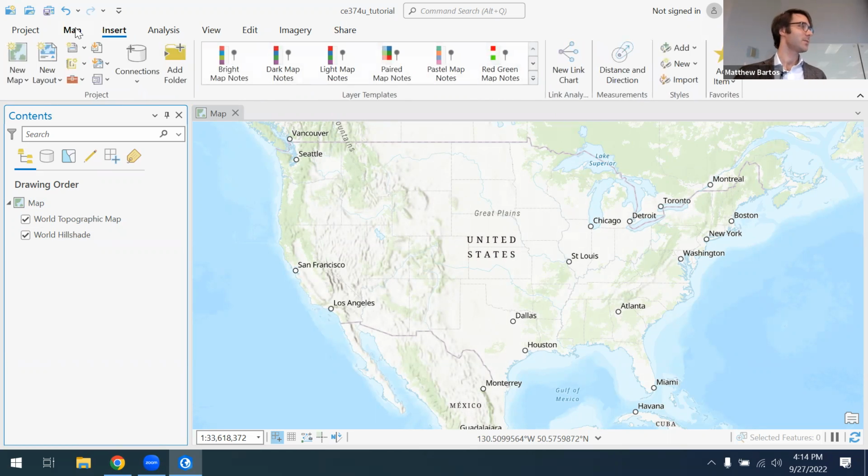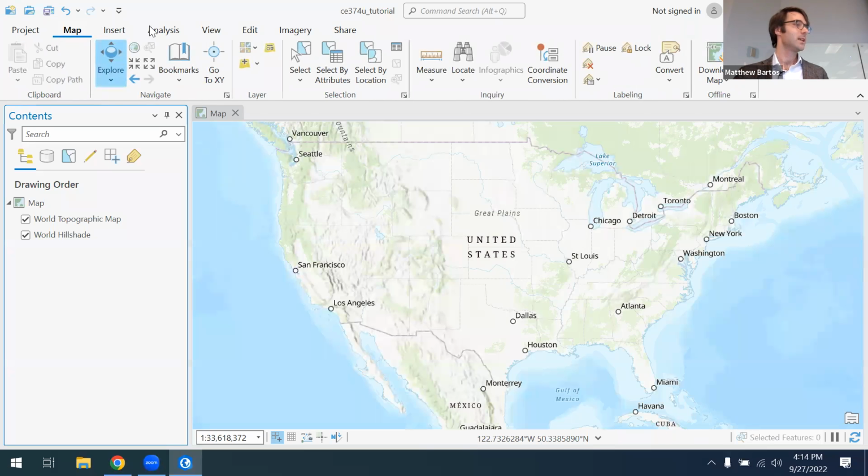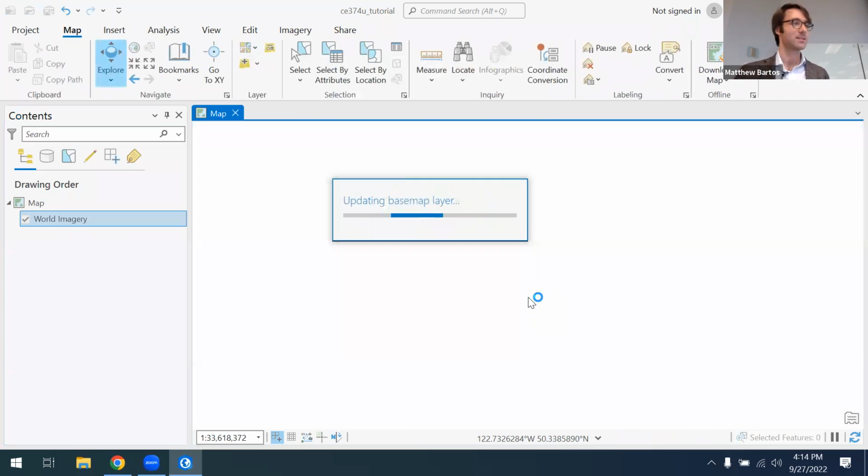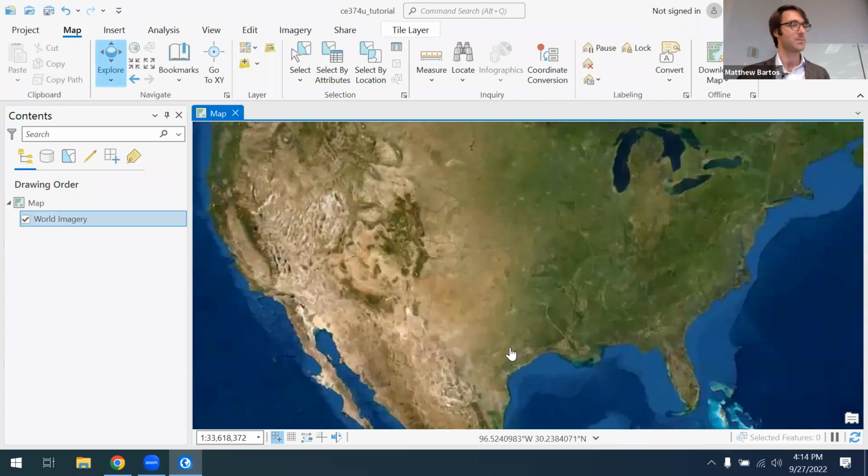We can also change up the base map if we want. So if we want to change the default base map that's showing, we can go to Map up here in the ribbon, and we can click on this icon here. This is the base map selector. And we can select, for instance, imagery. We can select aerial imagery and it changes the base map.